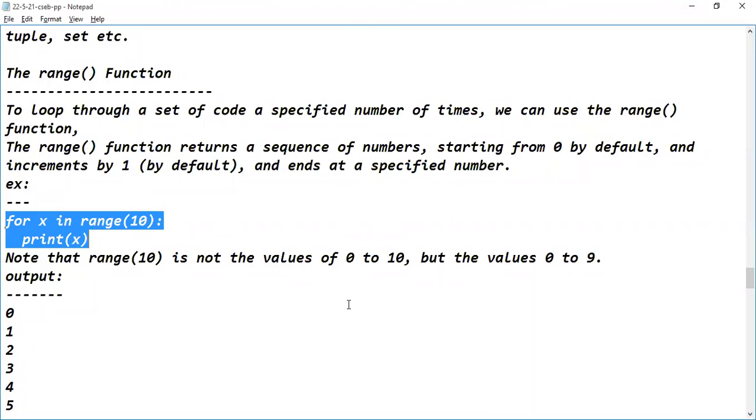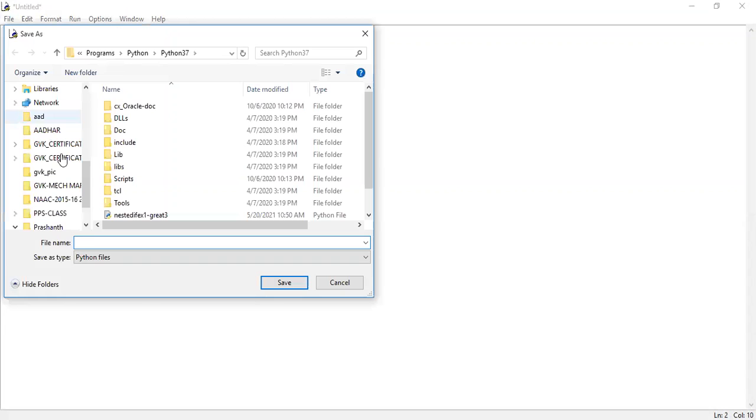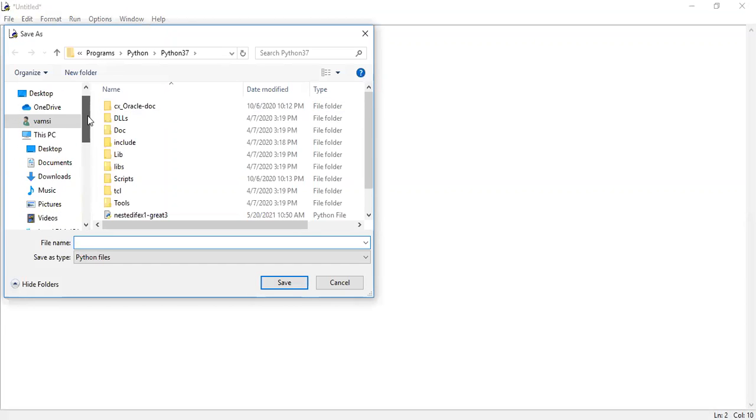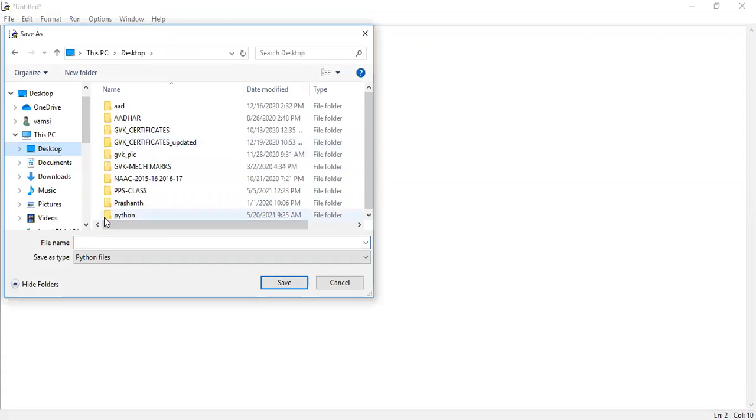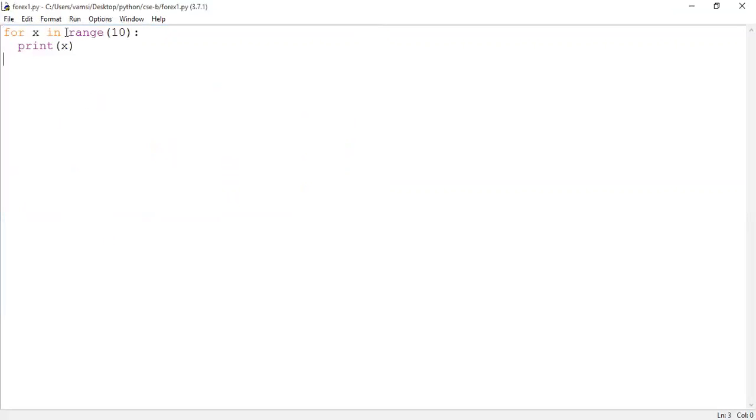Example for loop, guys. Are you seeing the code window? Okay, save the code as example 1 dot py. After saving the logic, go for execution. Is that the output?